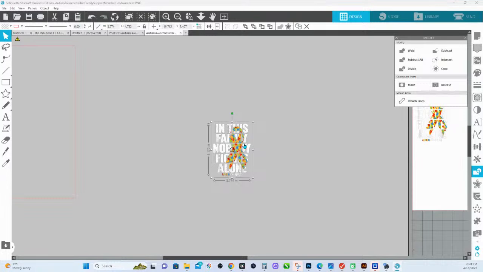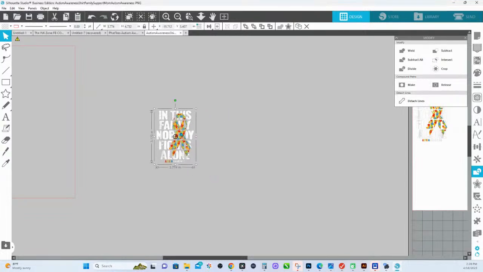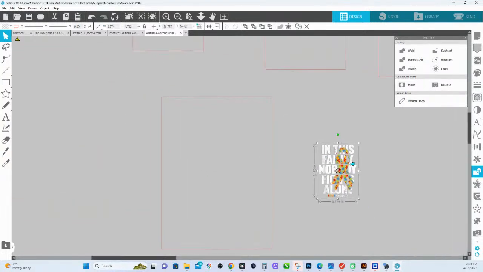So now that I have this cropped down, I'm going to use this to size up my design. So all I really needed, I'm going to just start from the beginning. So I'm going to go here and I'm just going to make a box. You can make a box or a line. I just kind of like doing the box.